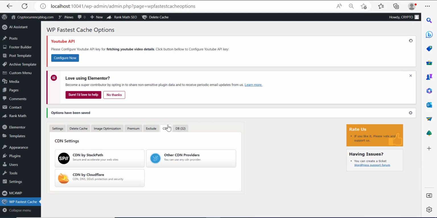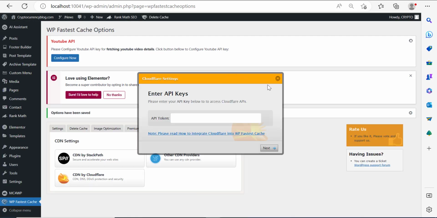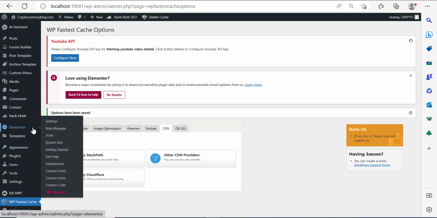Now you can connect Cloudflare to WP Fastest Cache by clicking on here. Of course, you have to log into your Cloudflare account. There are a lot of videos out there that are going to teach you how to get the API key of your Cloudflare account. It's not that difficult. Once your Cloudflare is connected to WP Fastest Cache, this is also going to make your website faster, okay? Now, this is all for how to speed up your website.